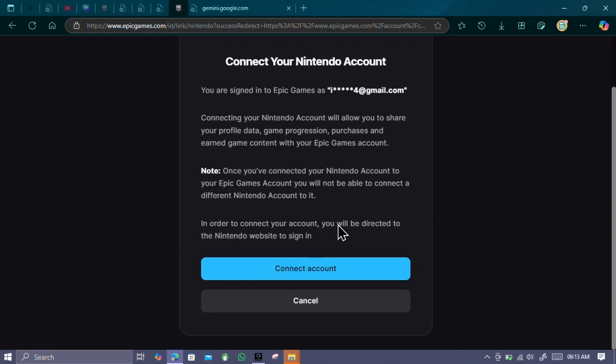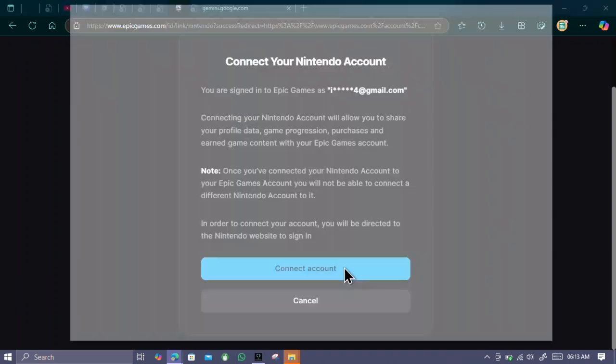In order to connect the account, you will be directed to the website to sign in. So you want to do this, click on connect account. And then once you're there, you have to sign in and from there follow the online prompts. It's as simple as that.